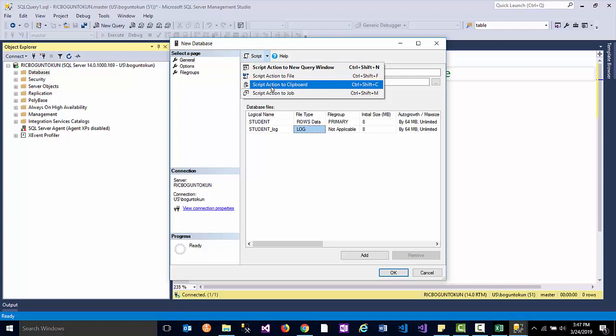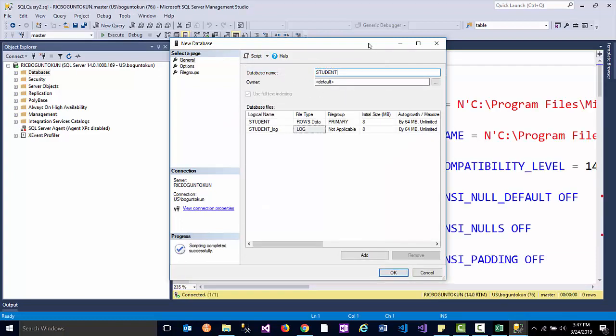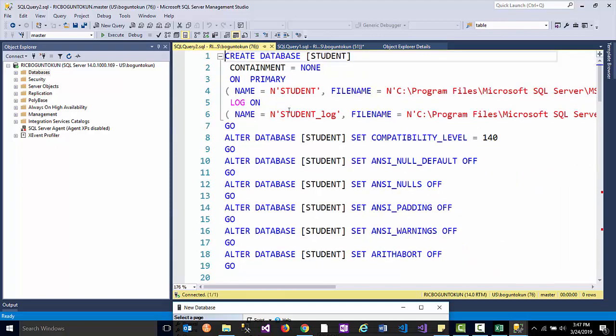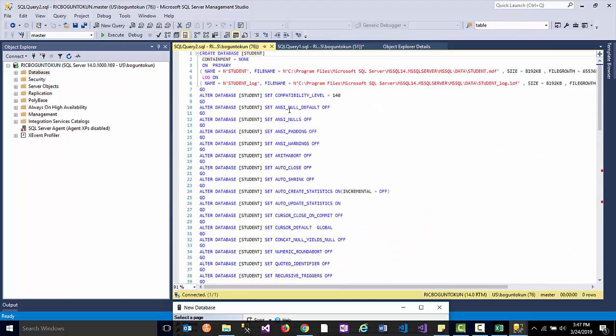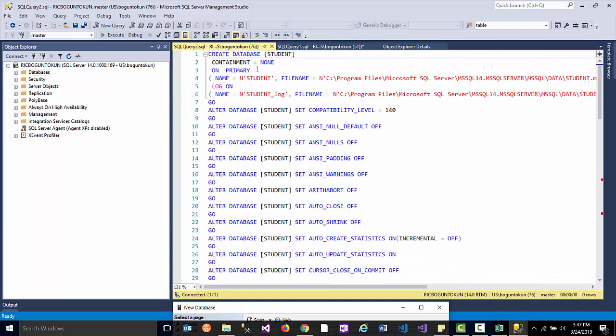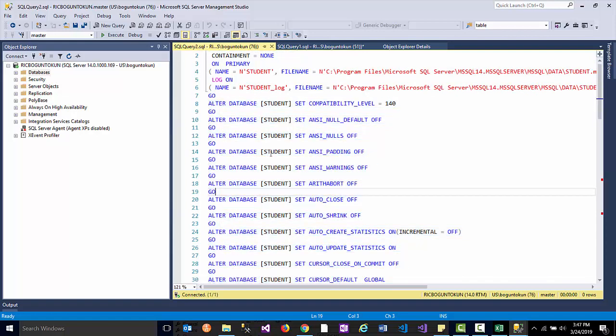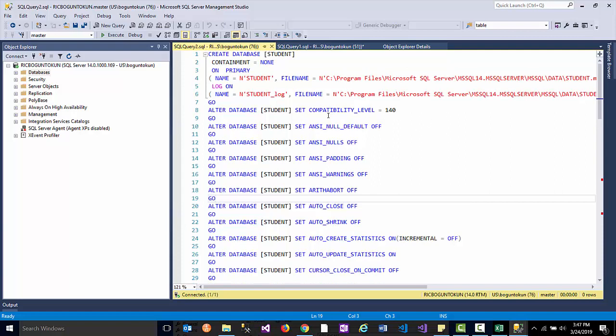If you script it to a clipboard, then you can go to a query window and right click it. But let's let the computer do it for us. So script action to new query window. You see that if you minimize this, it's gone ahead and created all this code for you. Part of the code is something that says create database, and then it's given you all the code right here. So this is the code that eventually we are going to be writing.